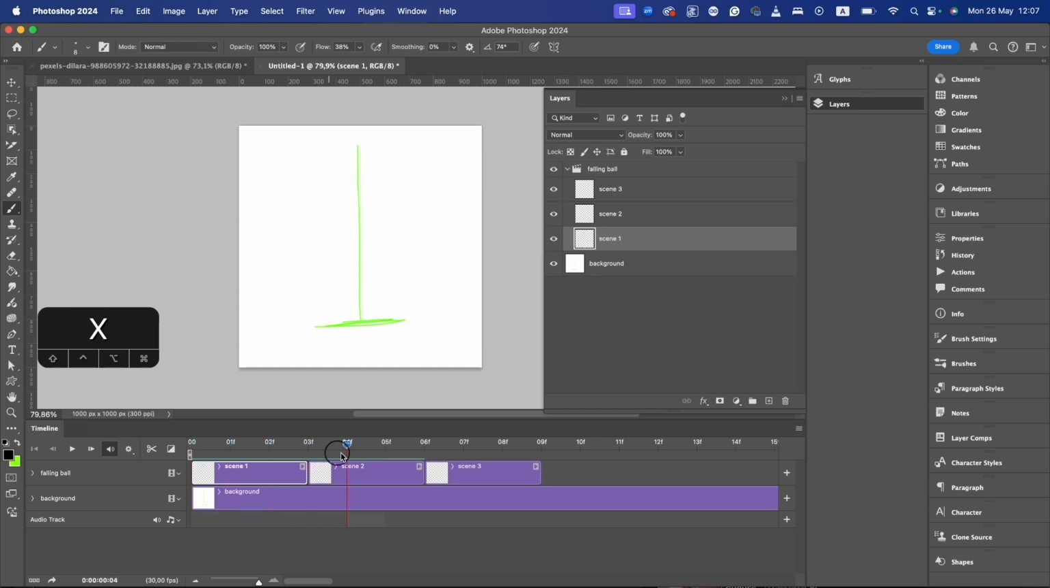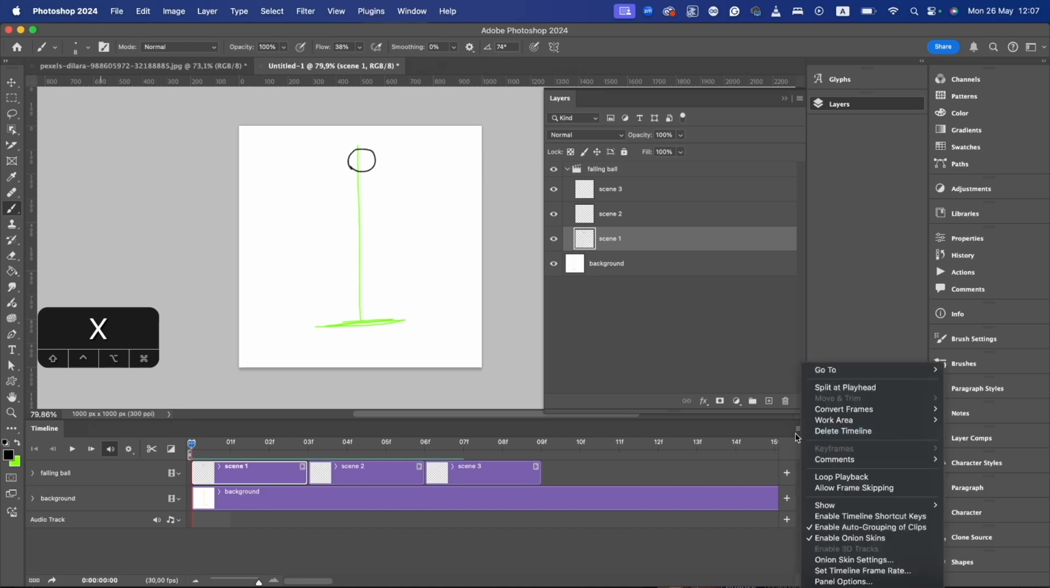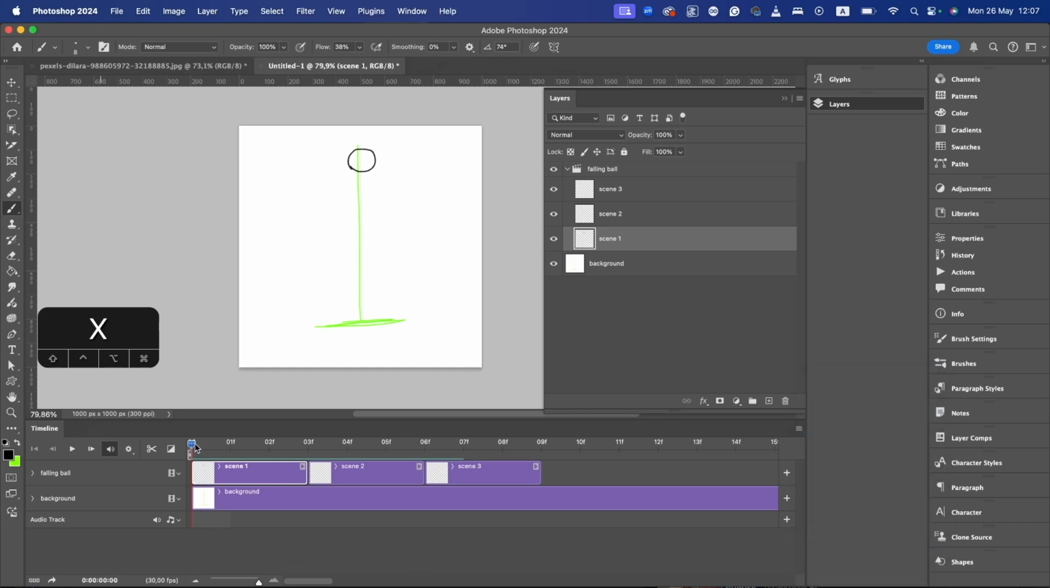Now if I go to the next frame, you can see how the ball isn't there. And that's because we said we're dealing with frames. So to enable onion skins, just go over here and choose enable onion skin. Now what is an onion skin? When you go past a frame, the next frame, you can see how my ball fades out at the end. So in the beginning, it's all dark. At the end of that scene, it's this color.